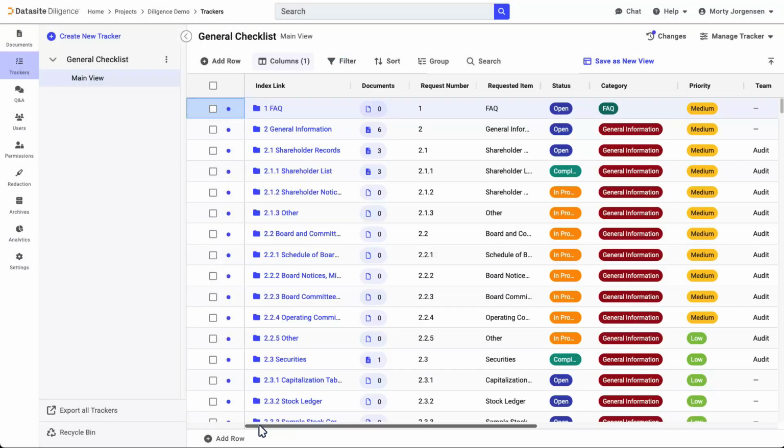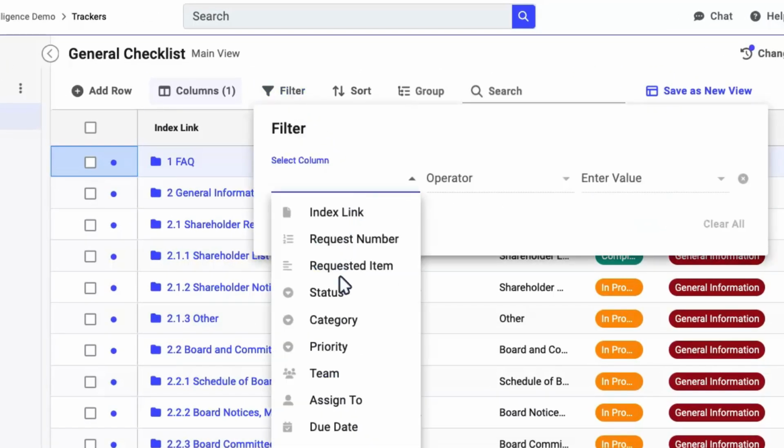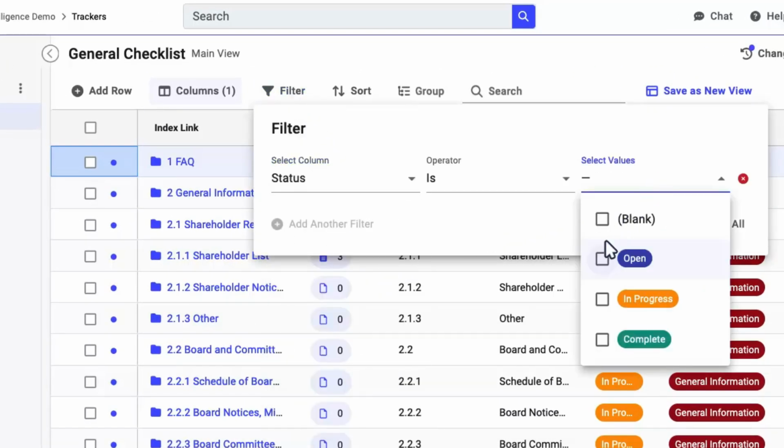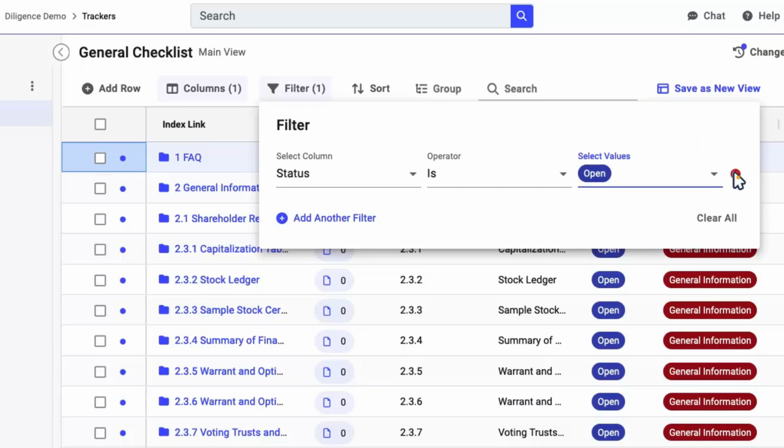Next, let's filter our view for items with an open status. Filters are easy to set and remove. Let's remove this filter for now. We'll reapply it when we save a new view.